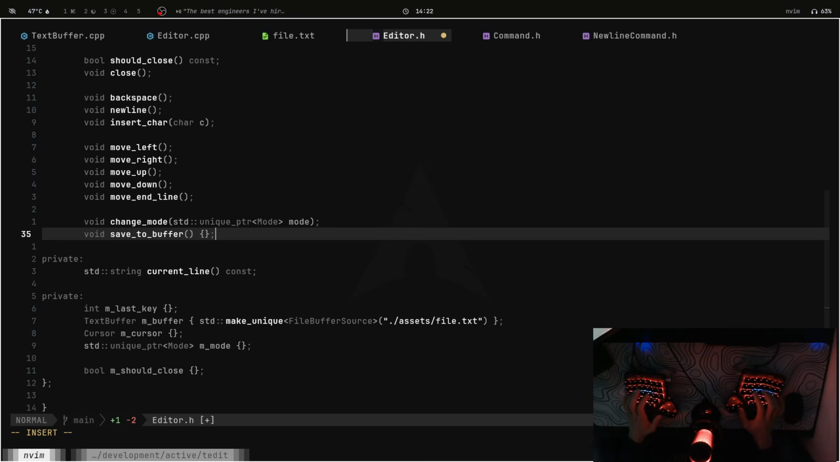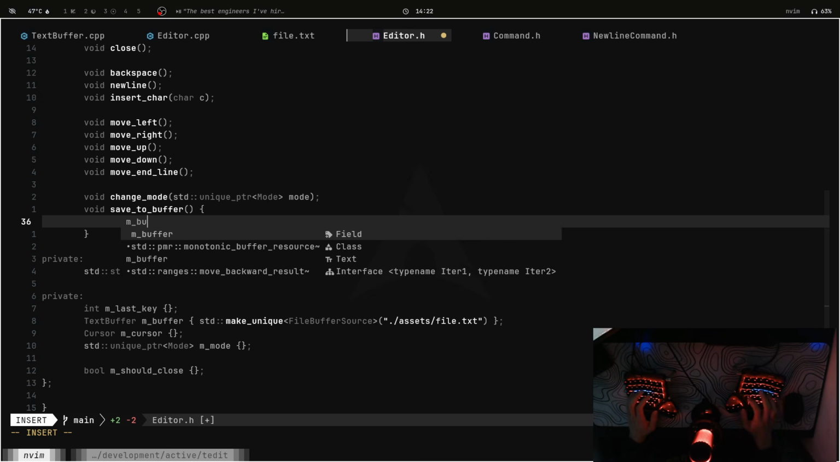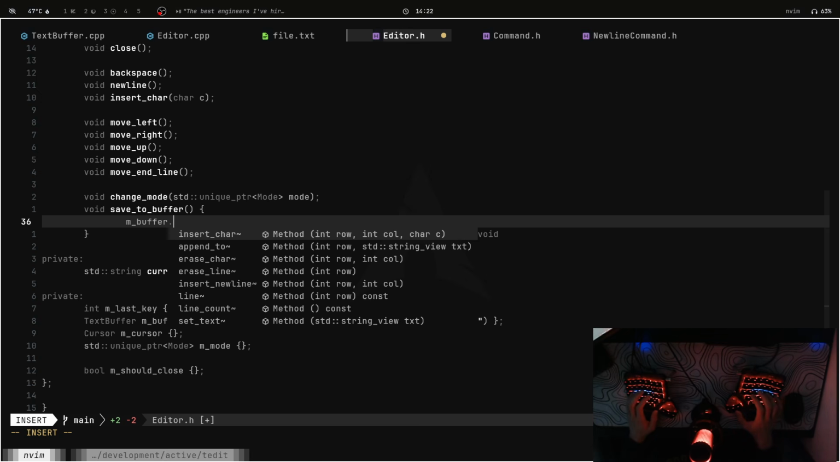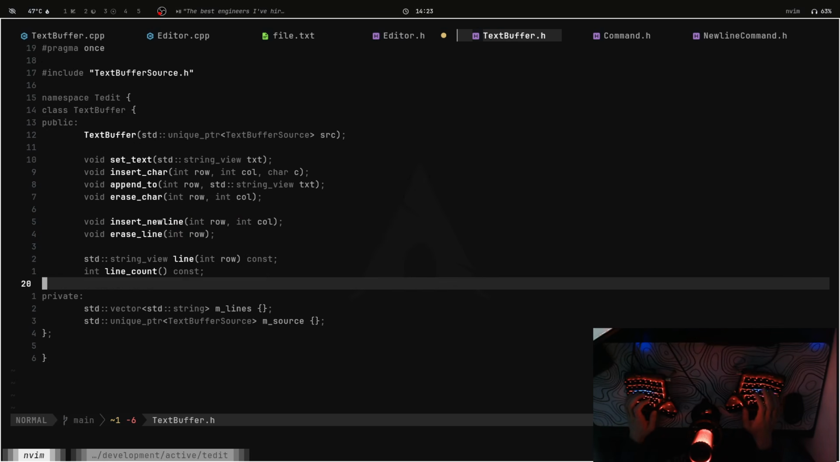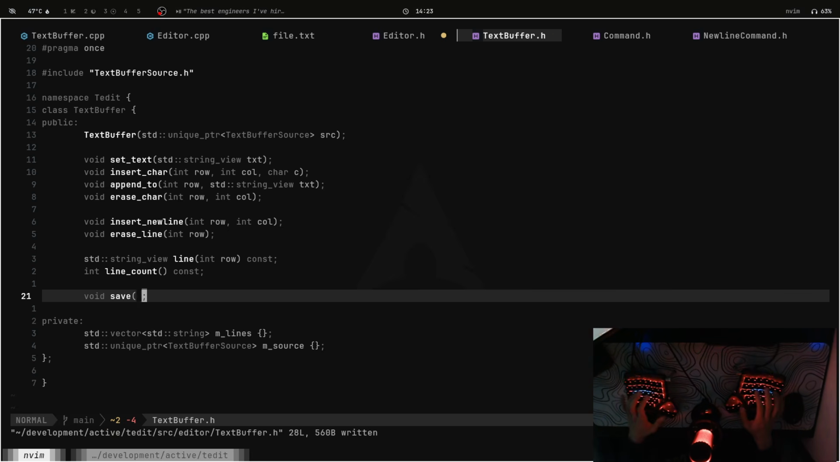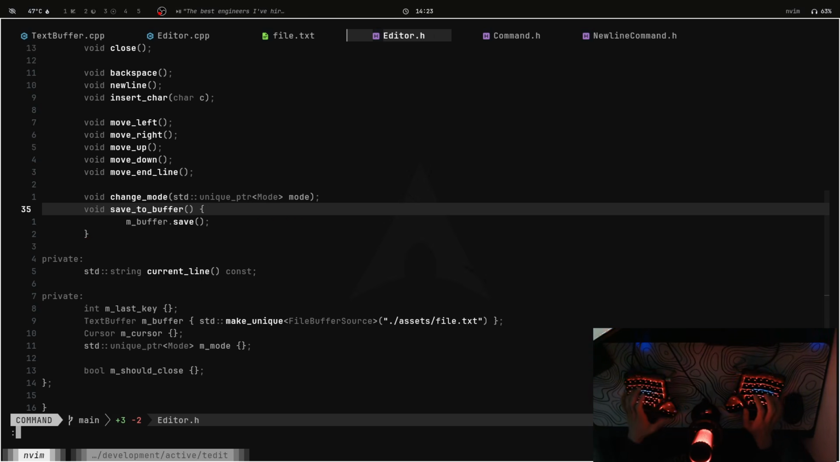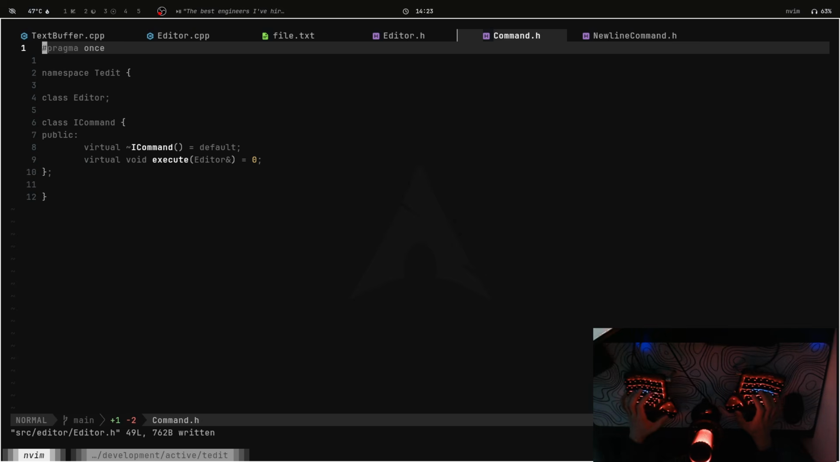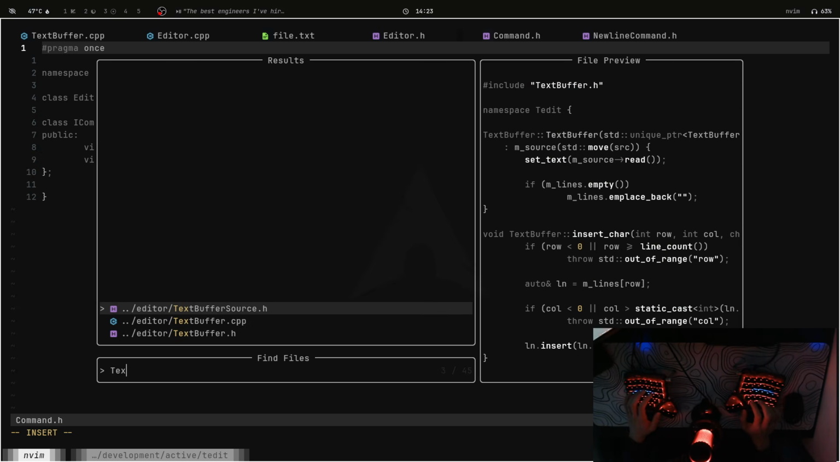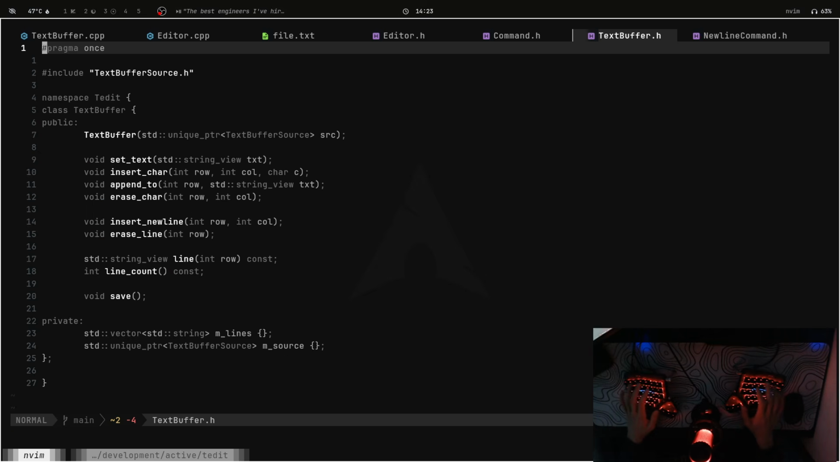Okay, so the save to buffer method, what this will do is it will take the buffer, and that's the thing, we have to propagate that back to the buffer. So let's just have a method called save, like so. We'll just call buffer.save. And once again, let's extract this function definition. And now we gotta go to the text buffer and put all of the code in here. So let's go in here and implement the save method.